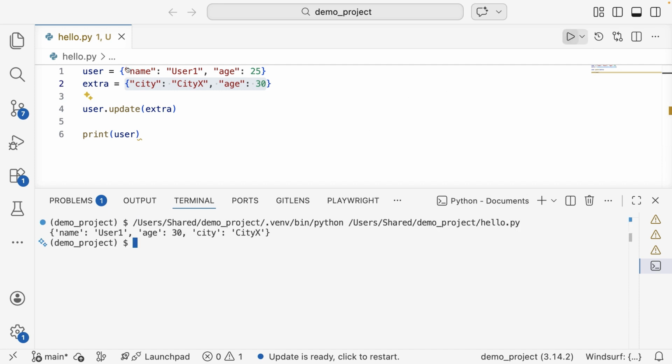When I run this program, you get name user. We are printing the user dictionary, so it's printing the name user, and look at the age. The age has been updated to 30 because we said user.update. It went to the extra dictionary and found the age key, which matched the user key, and then it updated the value 25 with 30, and it just appended the other things at the end. So that's how you update a dictionary with the values in the other dictionary. So the age got overwritten. That's what you should notice, pay attention here.